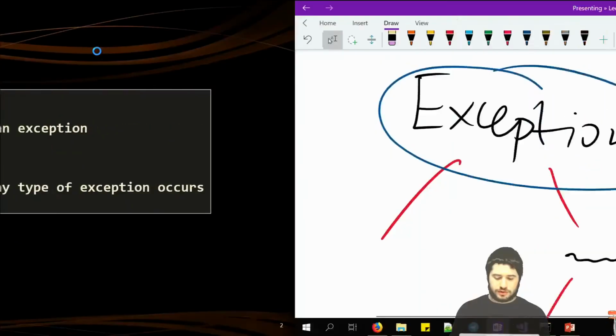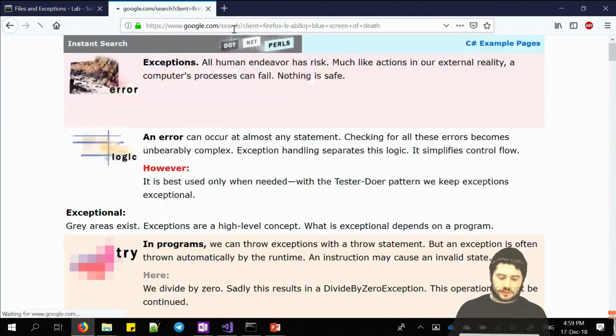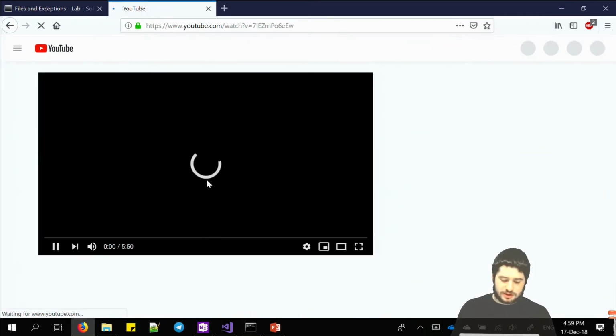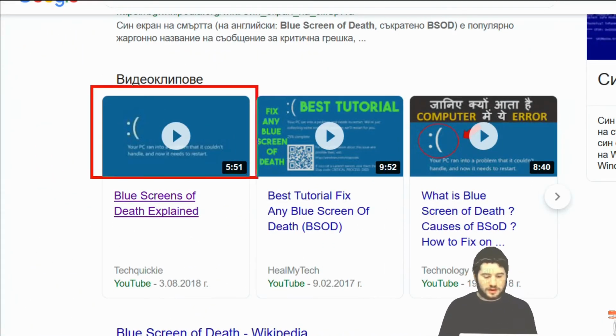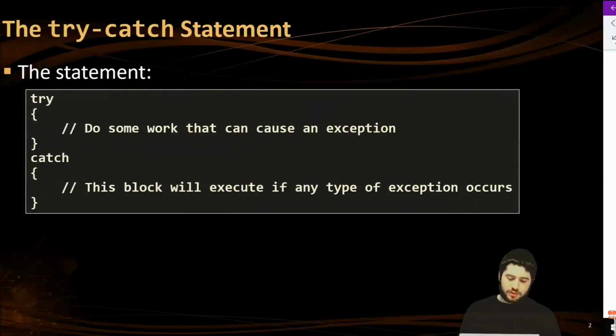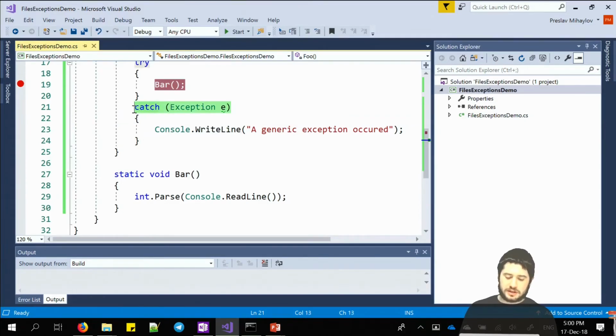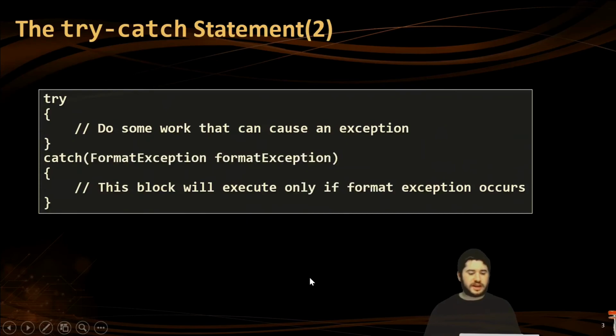If you don't know what a blue screen of death is, maybe I'll just remind you, it's this one. A blue screen of death means that something bad happened and your computer couldn't handle it. This can occur if your programs catch all the exceptions like this. That's why I suggest, when you're writing such code, catch only the exceptions which you need, not all of them. Okay, that's the basic version of try catch.